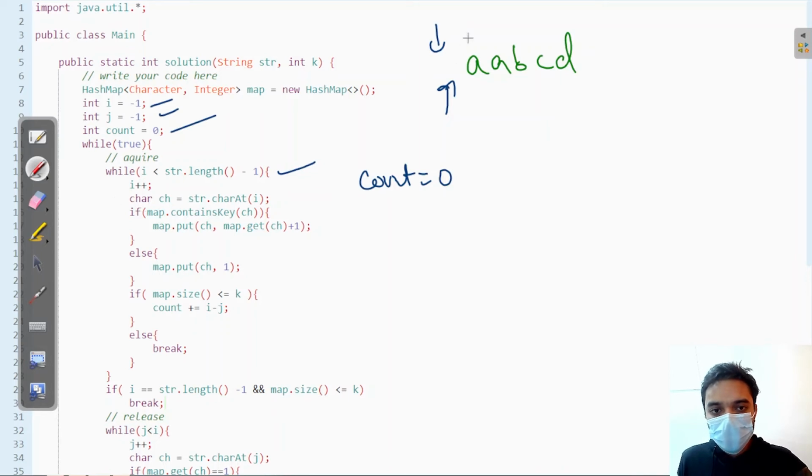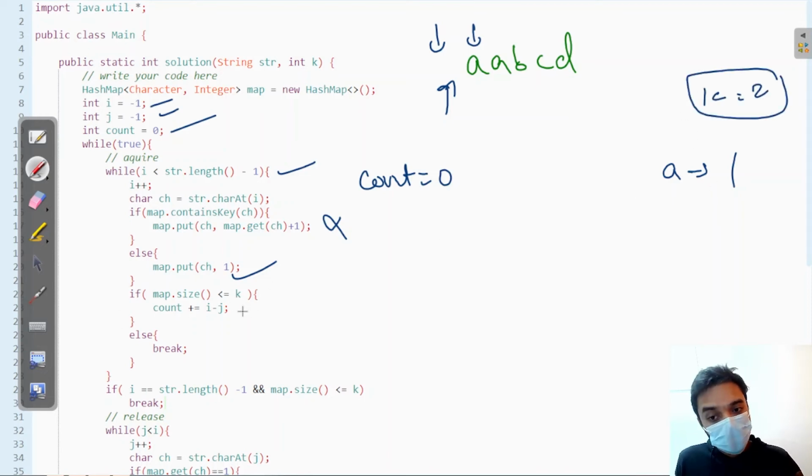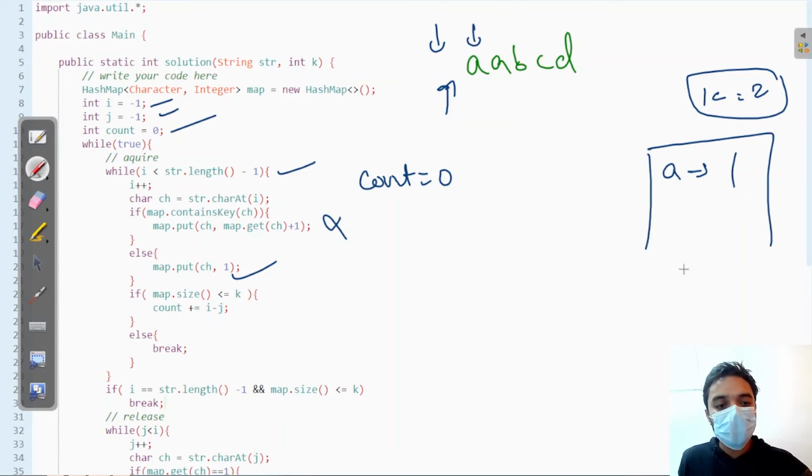I plus plus. Now my I is here. If it is A, no, this will not be hitting this if condition, but this is hitting this else condition. So now my map is, let's say, A's frequency is 1 right now. If map dot size is less than or equal to k, and let's say k is equal to 2, yes, that is true, because my map size is right now 1 only. Then I am going to update my count: 0 minus of -1, that is 1. So I'm going to do this again.